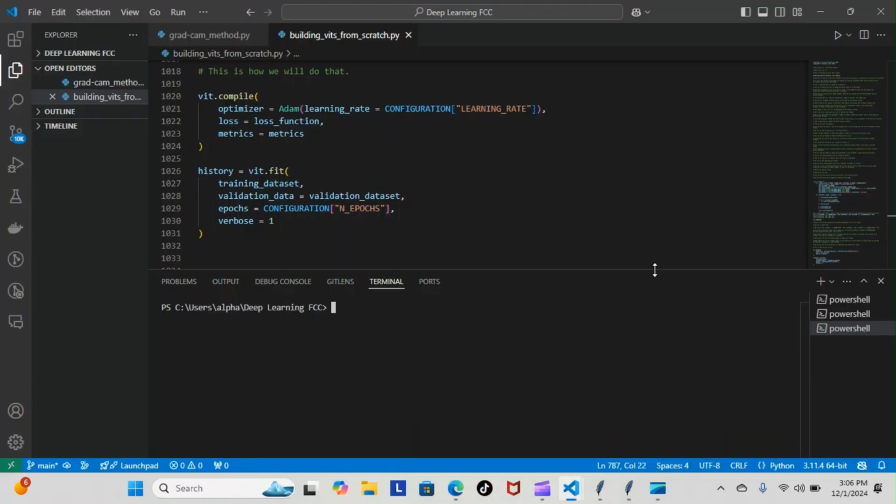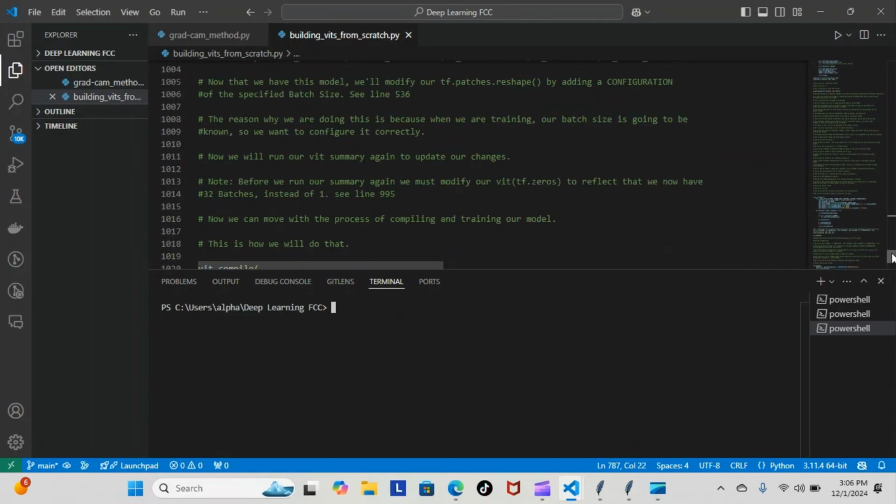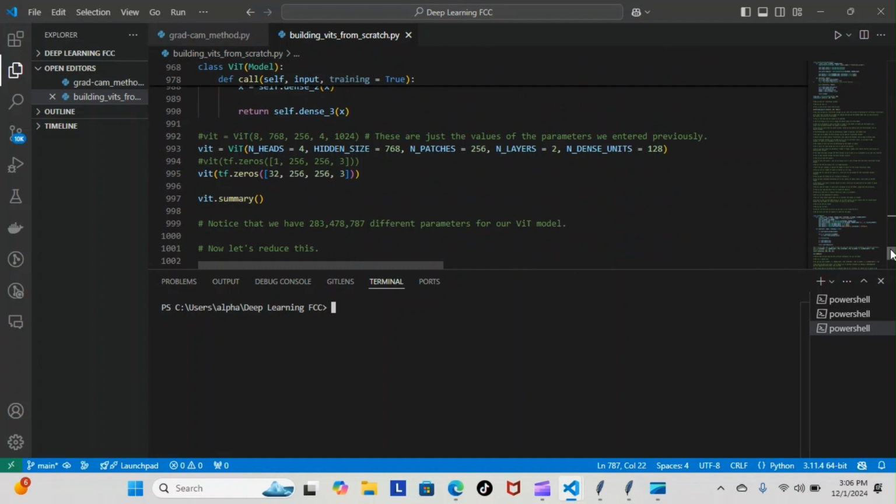Yesterday, we went over the process of actually creating our transformer encoder, which led to us creating our visual transformer. So you can see this is our visual transformer, and we actually printed it out using the summary, so you see the vit.summary. Now we can move forward. Also, after we did our transformer, we reduced it down.